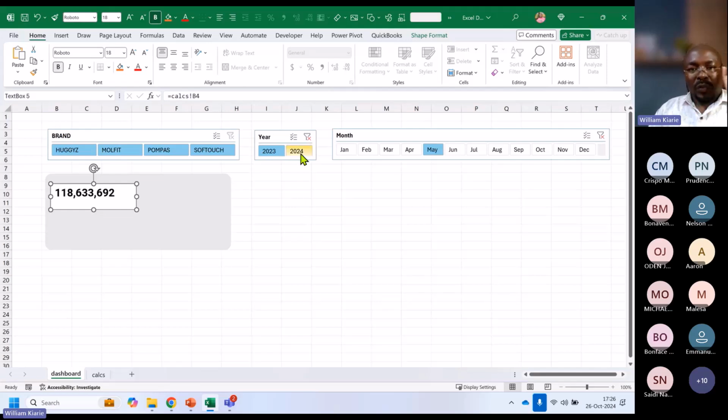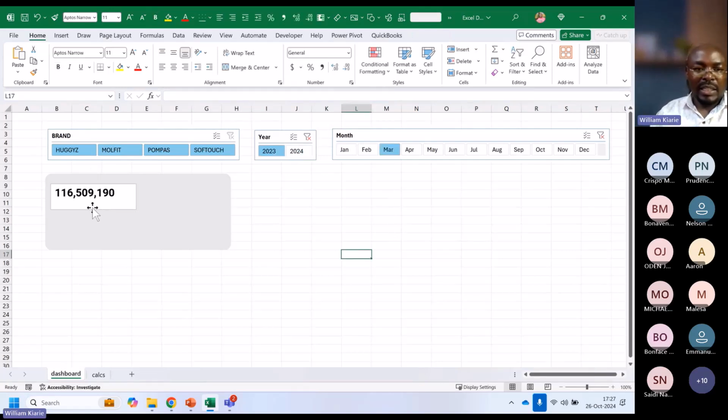Fine. Let me work with 2024 because we need context for 2023 for us to track whether we are doing the right things. Let me change it to 2024, March. Can choose any other month. So this will be our value for sales.